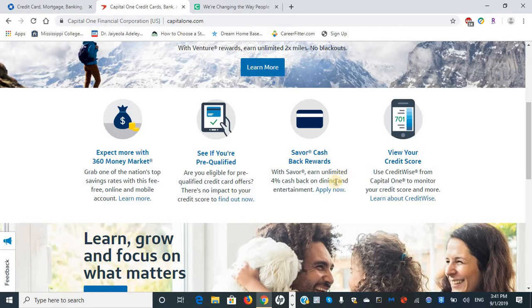And the next one, Saver Cash Back Rewards. At the end of the day, they do give unlimited 4% cash back on dining and entertainment. So that's definitely something that they're pushing for all of their users. For people who go places and dine and entertain, and especially if they spend money at certain places, they definitely get this cashback offer. The cashback percentage can be used on dining and entertainment, and definitely earn extra cash.